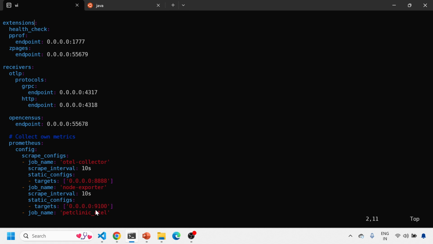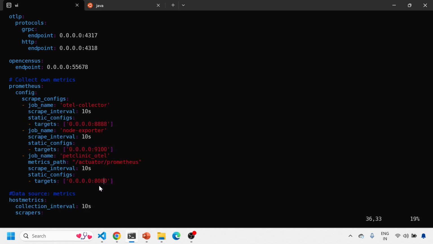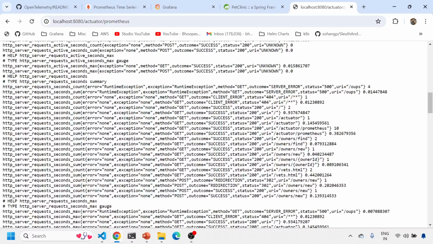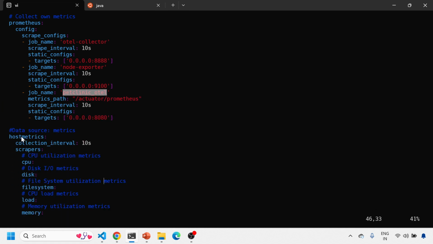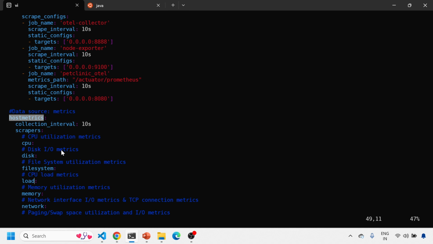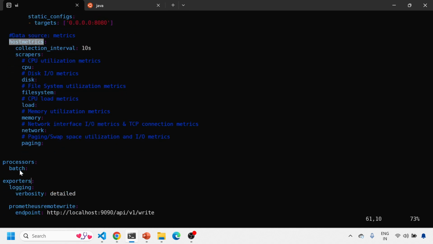Node exporter is pumping matrices for this node on 9100, and the Pet Clinic, the way we just installed all the matrices which were showing here, right? These matrices, now these matrices will be read from port number 8080, and it will give you a job name called as pet clinic underscore hotel, and it will be pushed to Prometheus. Okay, and certain other host matrices are also being pushed by hotel. Okay, and then processor, we are not processing anything.